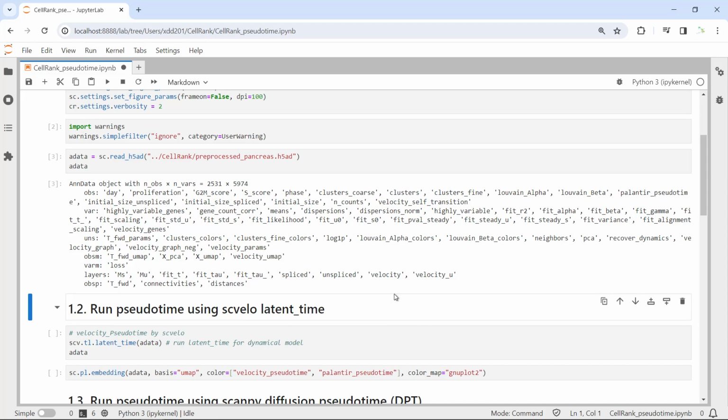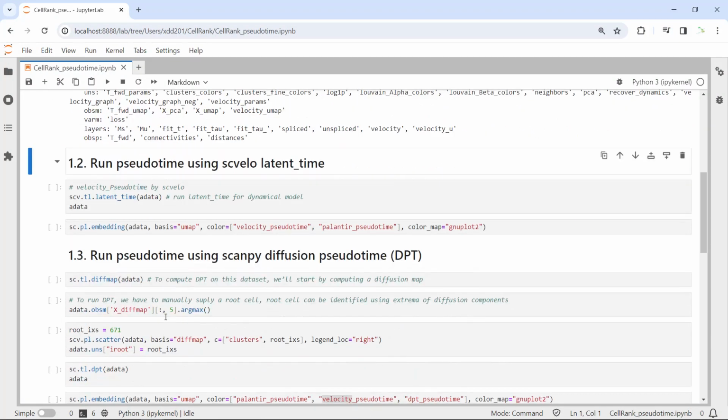So in this video tutorial, I'm going to show you how to perform pseudotime analysis using the scVelo package and also the scanpy diffusion pseudotime method. After that, we can construct the transition matrix using the CellRank package. So we performed the RNA velocity analysis for this dataset already. In the previous video, we didn't perform the pseudotime analysis. So here we can run the pseudotime analysis.